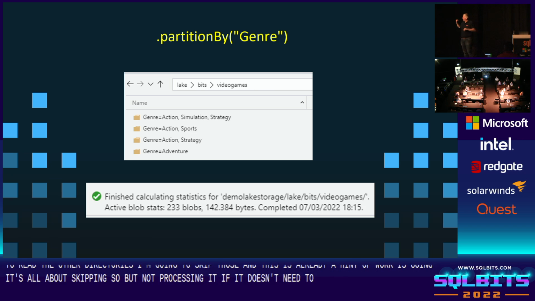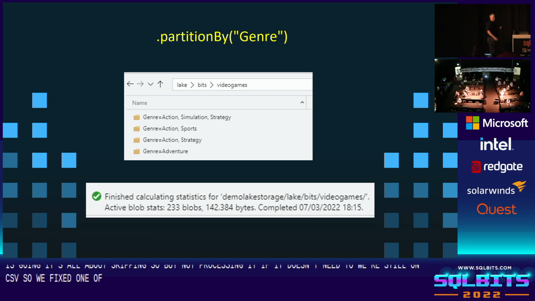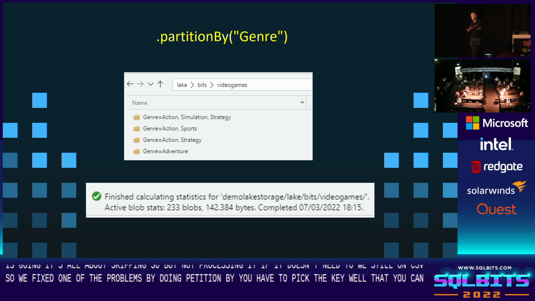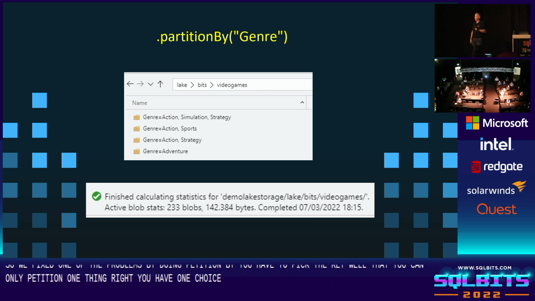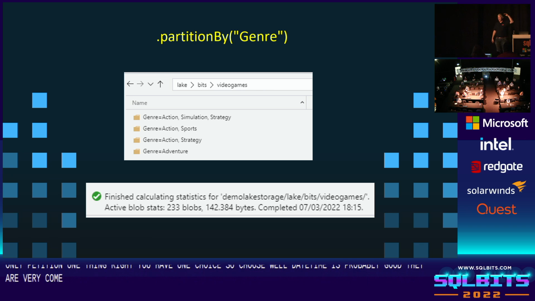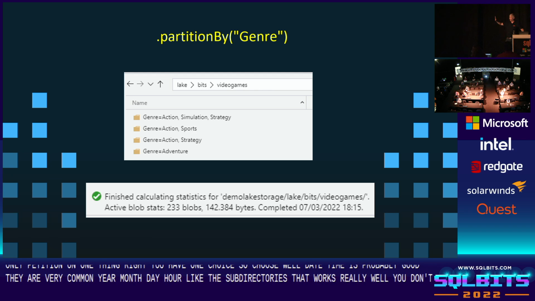Now, we're still on CSV. So we fixed one of the problems by doing partition by. You have to pick the key well, though. You can only partition on one thing, right? You have one choice, so choose well. Date time is probably good. Very common, year, month, day, hour, like subdirectories. That works really well. You don't have to create the subdirectories. It does that for you.